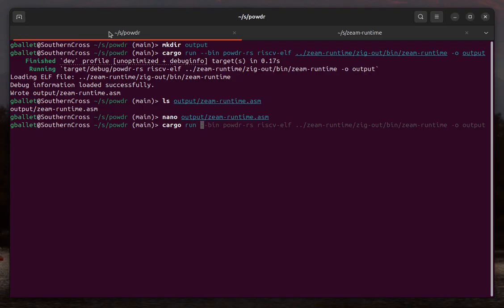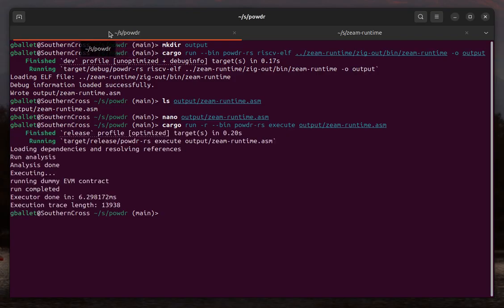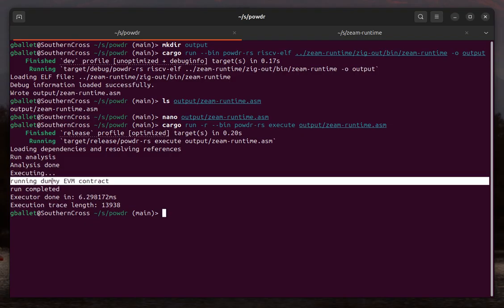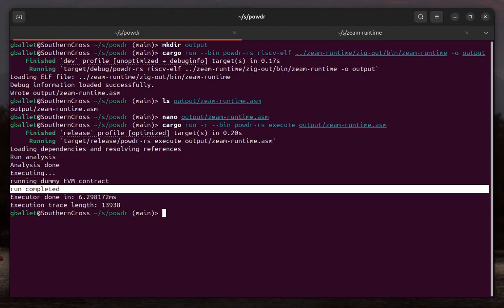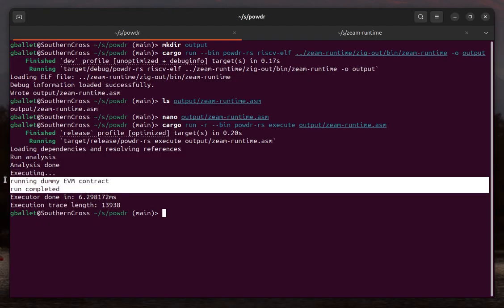So I'm going to cargo run in release mode because it's faster. powdr-rs execute output/zeam-runtime.asm, and this is going to execute. Inside the zeam runtime there's a couple of traces because this is still at the proof of concept stage. I'm just executing a very dummy EVM contract, and it tells me that the run has completed. So this is the output from the zeam runtime binary itself, so it's working.